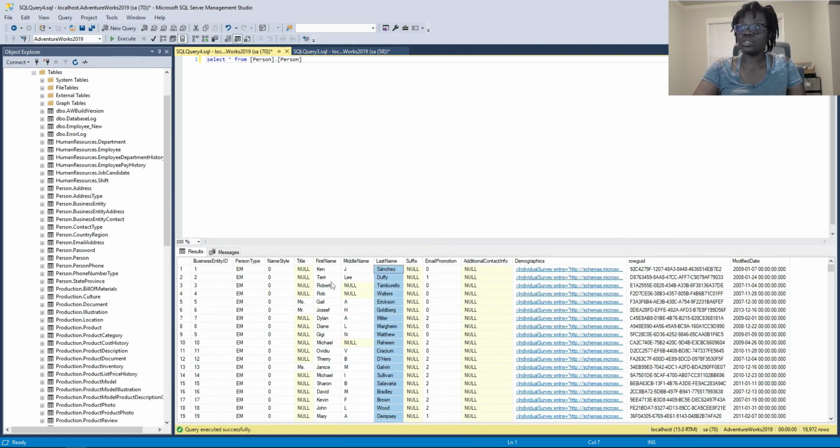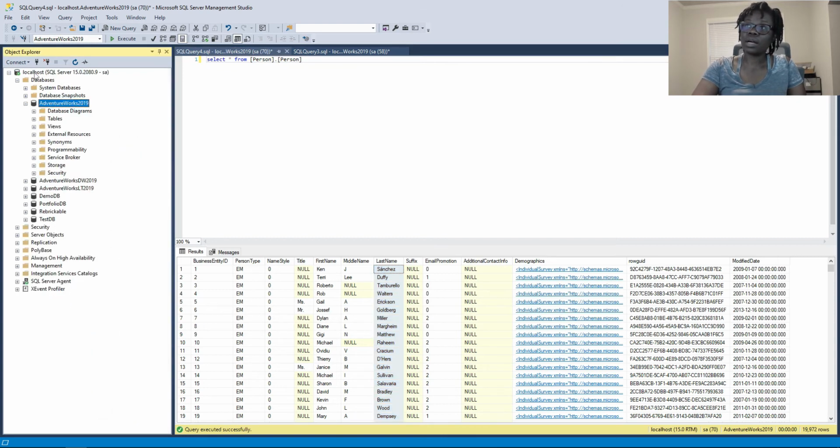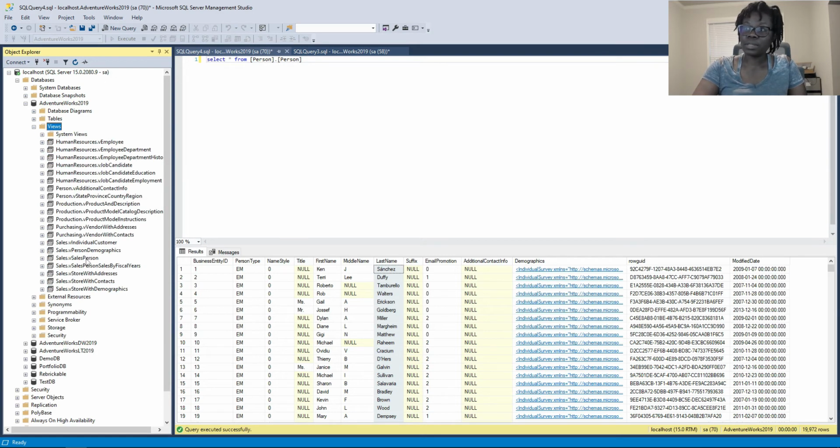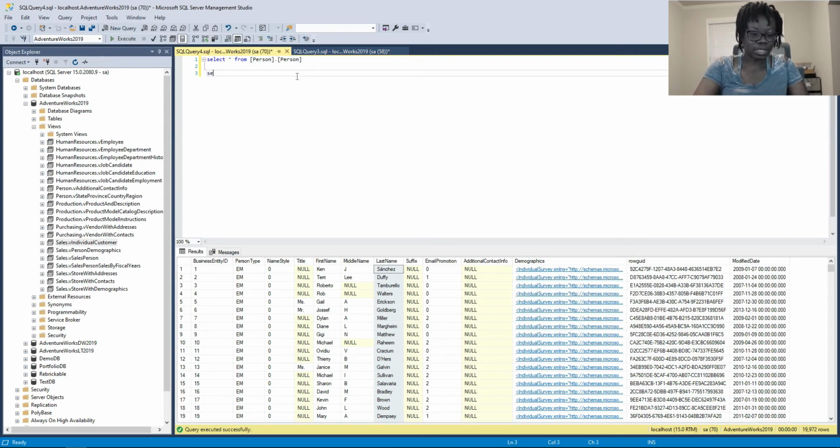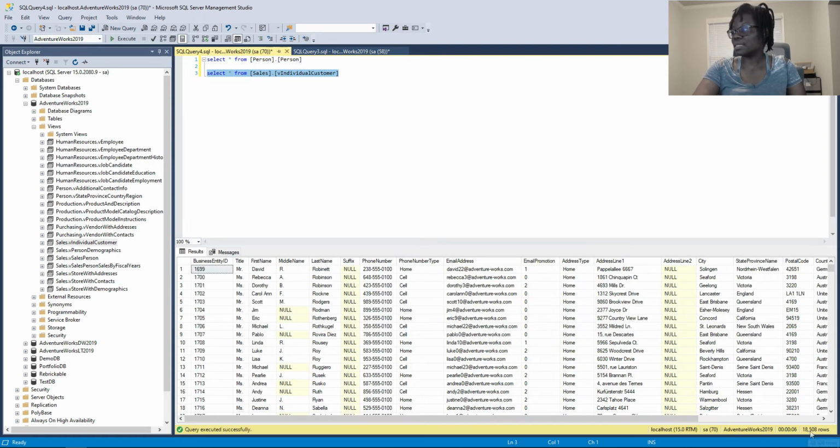This is what we are going to use for the most part of the demo today. Now toggle the views as well, and I'm going to use this view here, sales.individual customer. Okay, so I'm going to do a select star from that view, and I'm going to hold on to that like that and drag it onto my canvas. Now with this one, you see the first record, the first table that I pulled, the person-to-person table, it has over 19,000 records. Yeah, this one has about 18,000 records.